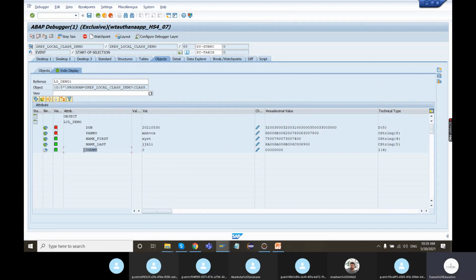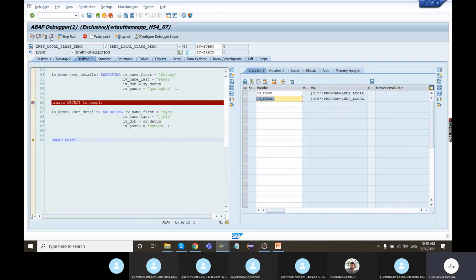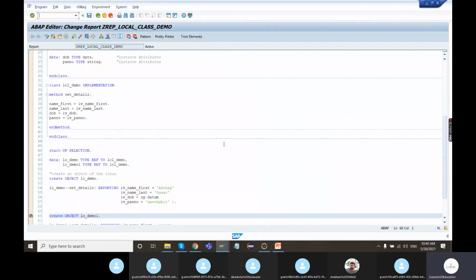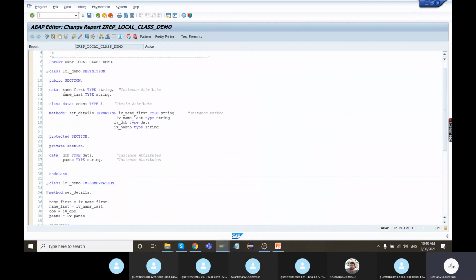Remember, this count is a static attribute. It belongs to the class, not to the object. Just bear with me for a second. I hope this point is clear: how a local class is to be created, how the data is to be created, what is an instance attribute, what is a static attribute. We have yet to explore how to use a static attribute, but the syntax to define a static attribute is given here. So count of type integer is the static attribute.